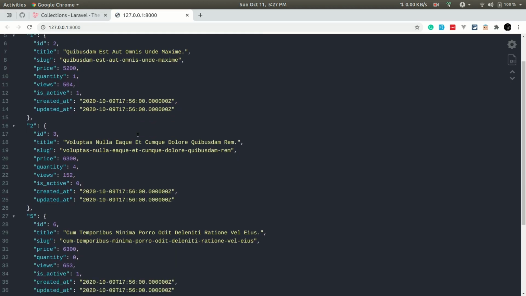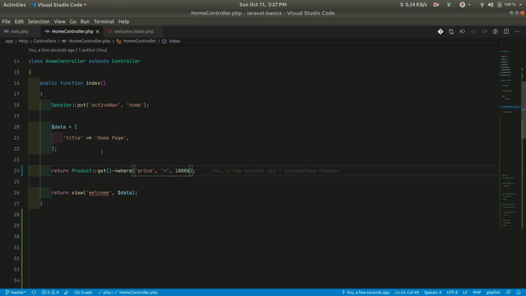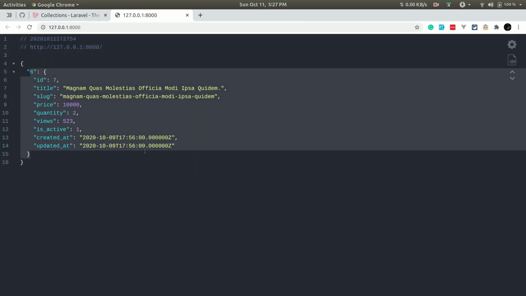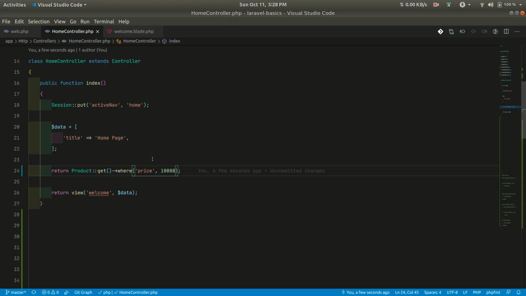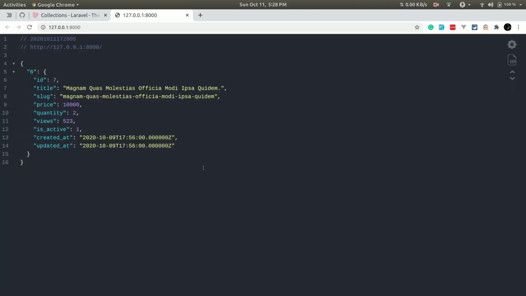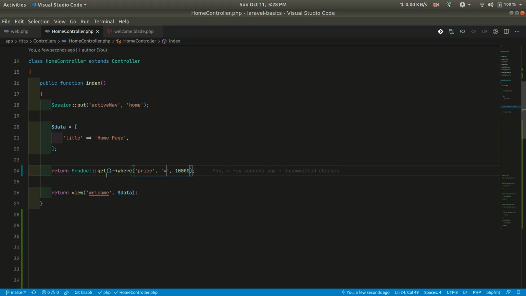Now if we do less than, we will only see the products that have a price less than 10,000. Now if we don't pass anything, then it will be price equal to 10,000. And if I go here and refresh the page, there is only one product that has the price 10,000. But we can also, if we want, pass equals to here, and it will give us the same result. So we have seen map and filter and pluck and where.